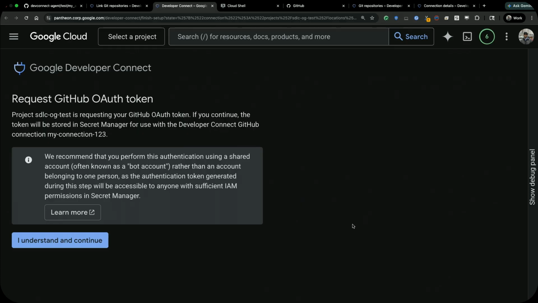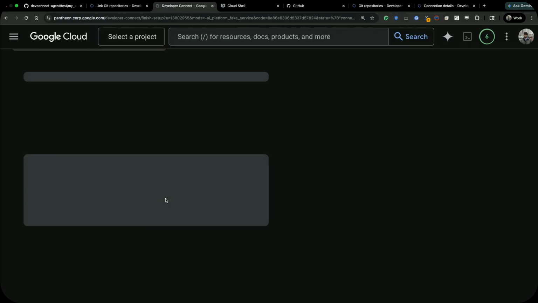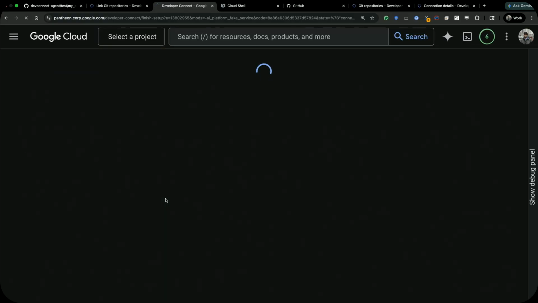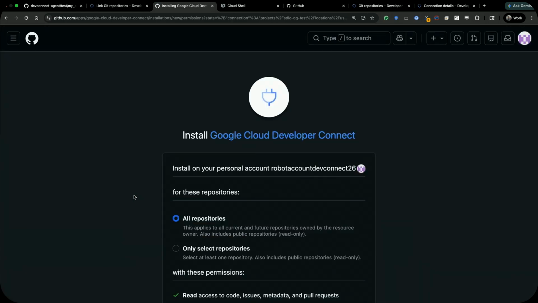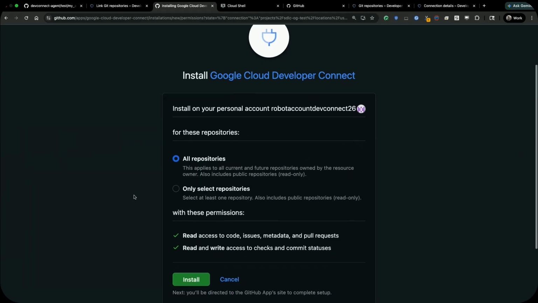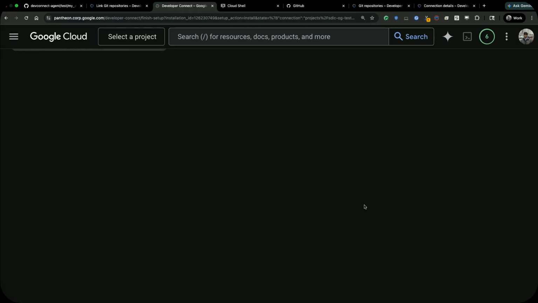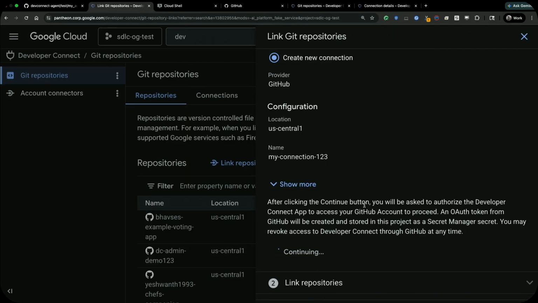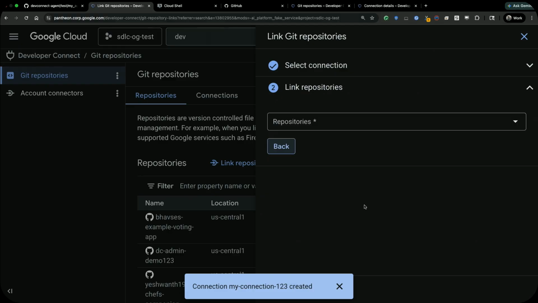Now, as soon as I hit continue, Developer Connect is going to go through the OAuth handshake, and it's going to install the Developer Connect GitHub app onto this GitHub account. Let's hit continue. So here we have DevConnect trying to install our app. Let me scroll to the bottom and click on install. This should finish the OAuth handshake, and we should be redirected back to the Developer Connect UI.